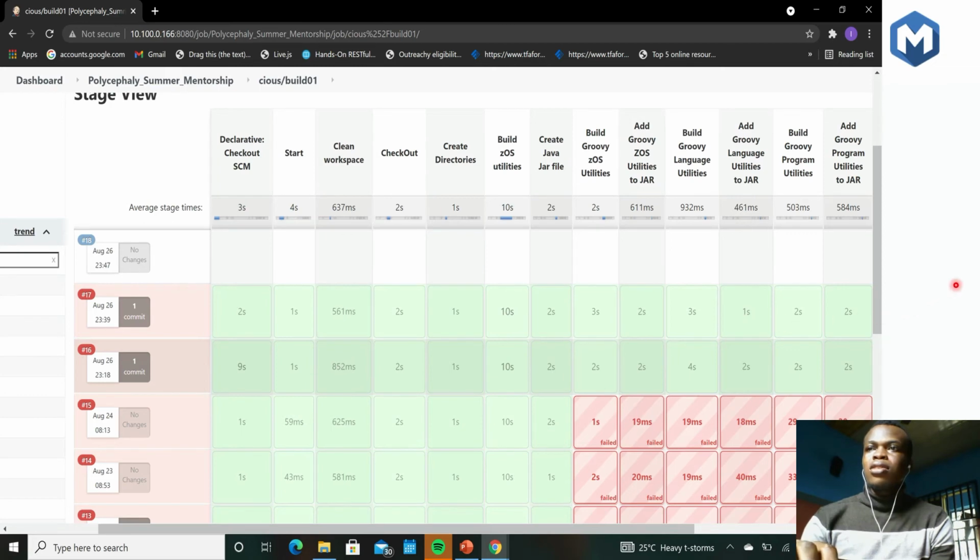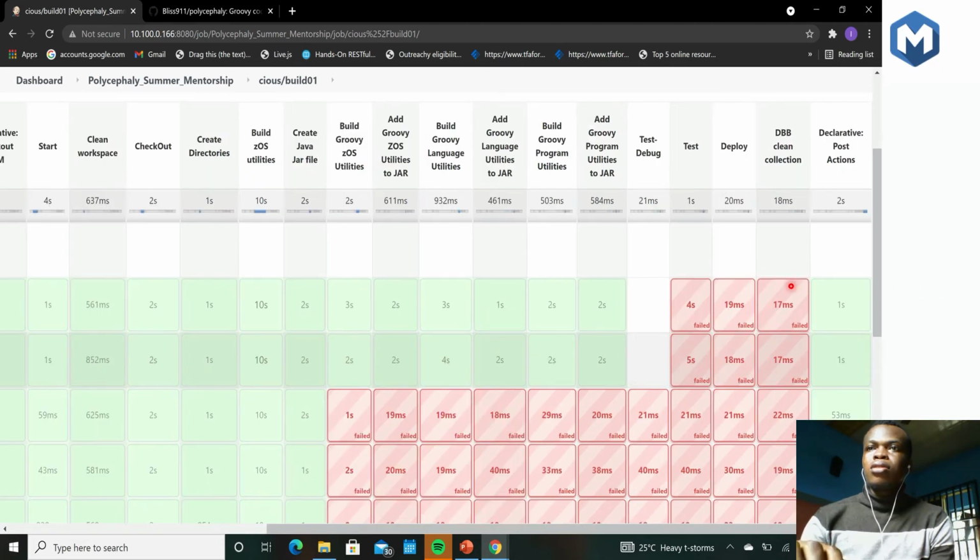Although it's a successful build, we also have some more work to do on the test, deploy, and DBB clean stages. So I'm still working on that with my mentor, and with further communications, we look at building and successfully implementing these stages.